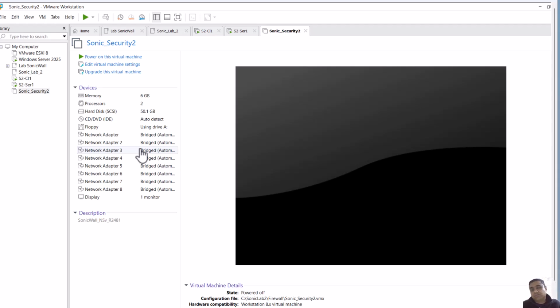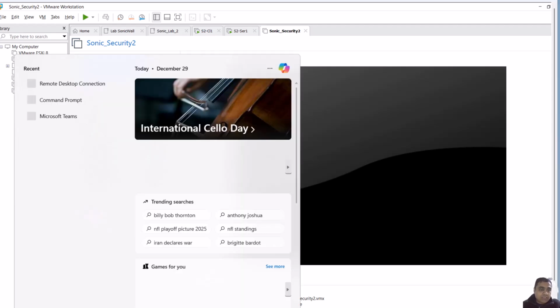So it has the management IP. The default IP address for the SonicWALL is 192.168.168.168, so we have to access it by that IP the first time. Let me configure the network for now. I have to set up one switch. Let me explain, guys.